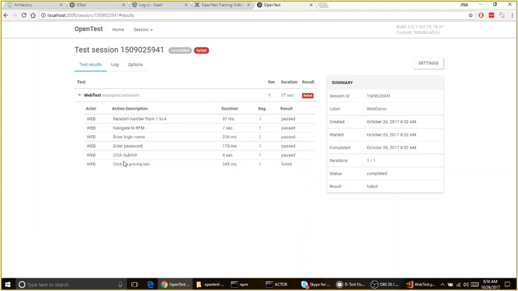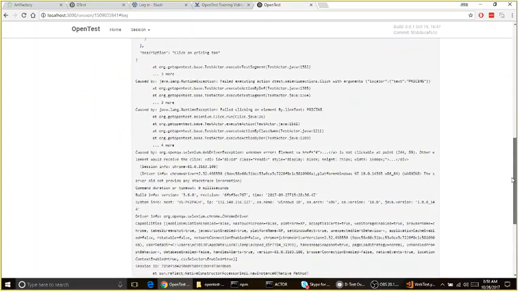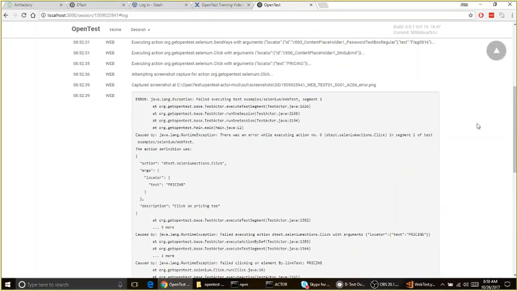These are the action descriptions from your YAML files, so you can find out exactly where it failed. The log file provides you more detailed information. I'm fairly sure that it couldn't find... it was supposed to click on the pricing tab, and the pricing tab was not there.